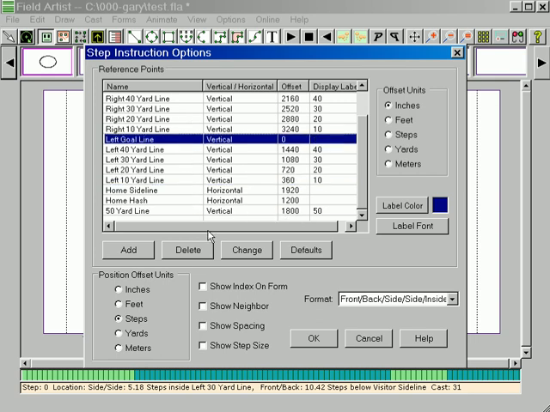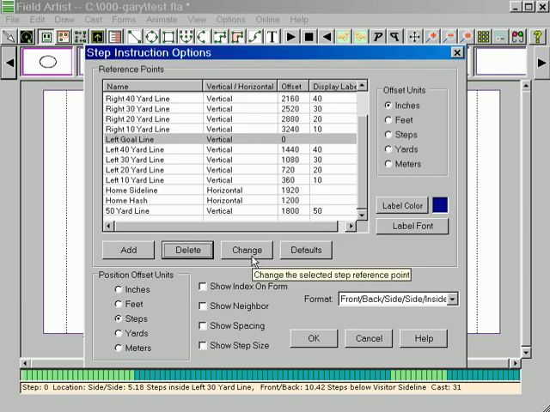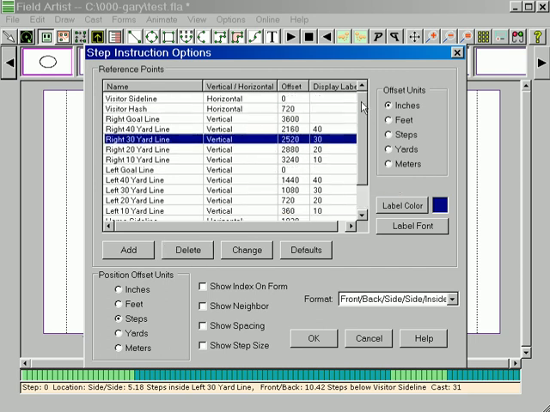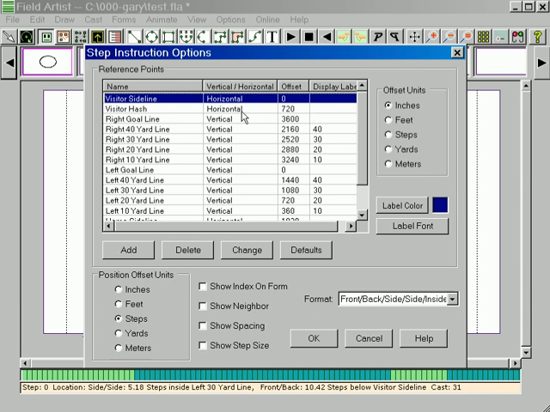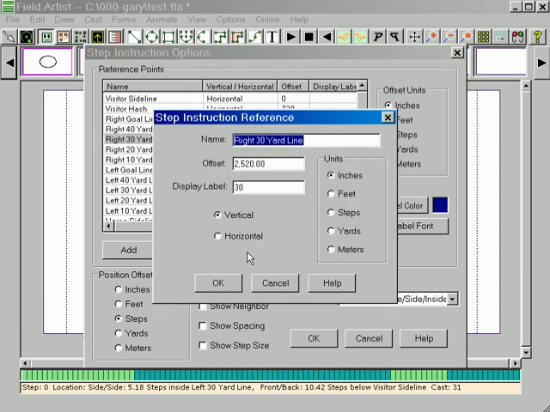All of your yard lines and hash marks and sidelines and end lines are all on here. And you can actually delete these. If you select one of these, you can delete them. You can add different ones, and you can change these. Notice that some of these say vertical and some say horizontal. A sideline is horizontal because it goes from side to side. Obviously the yard lines are vertical. You can change these. These have a name. You can change what you're calling it.